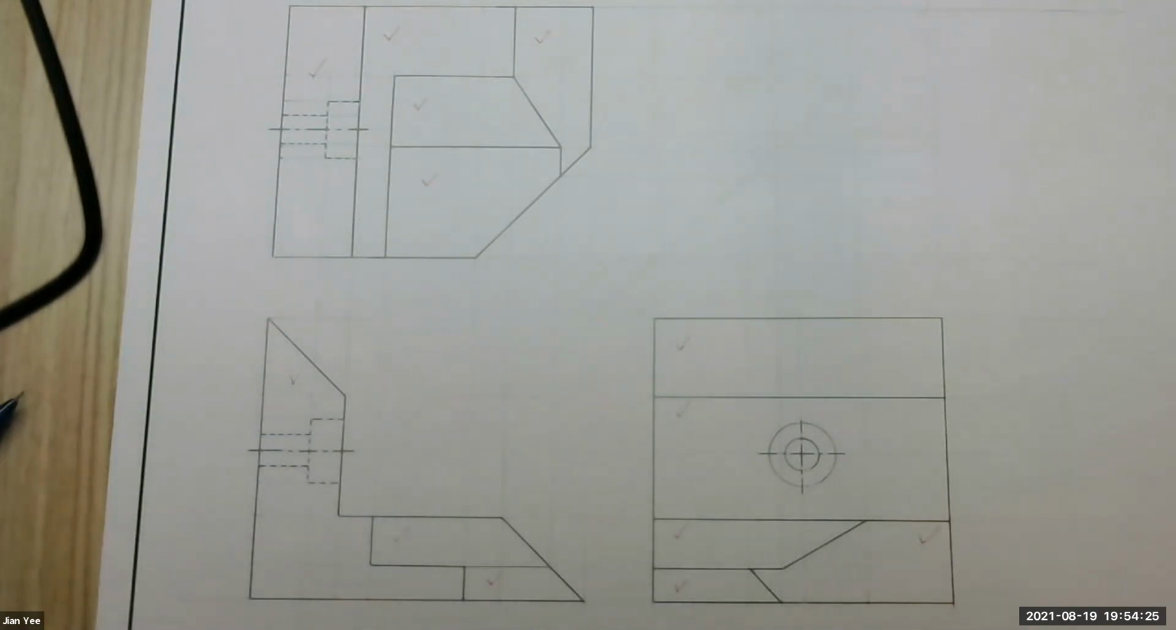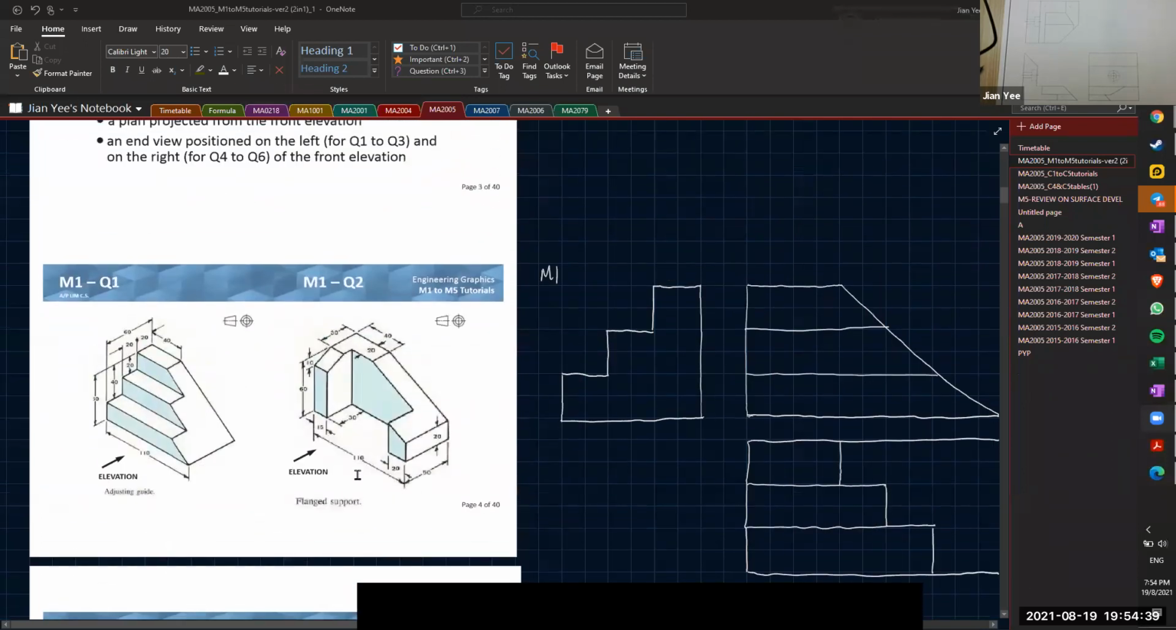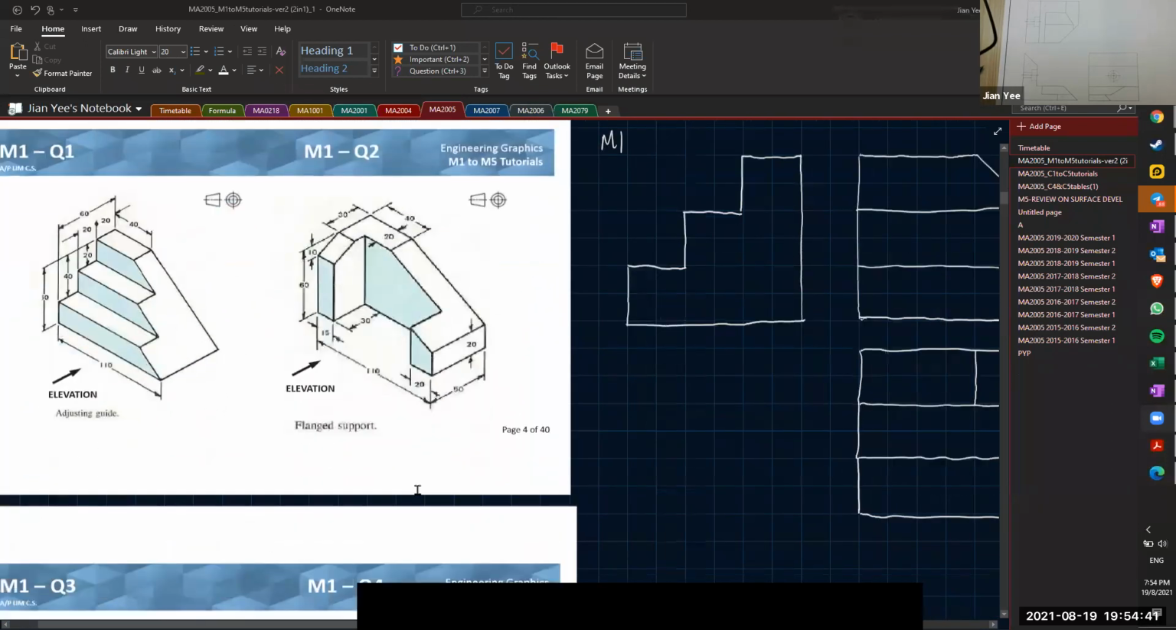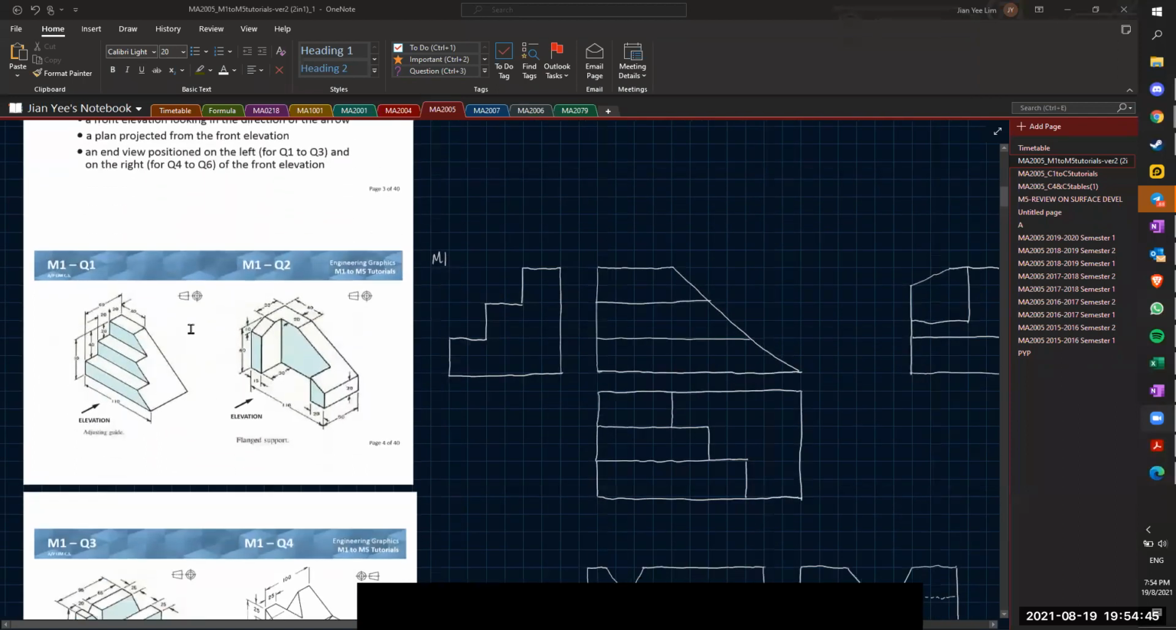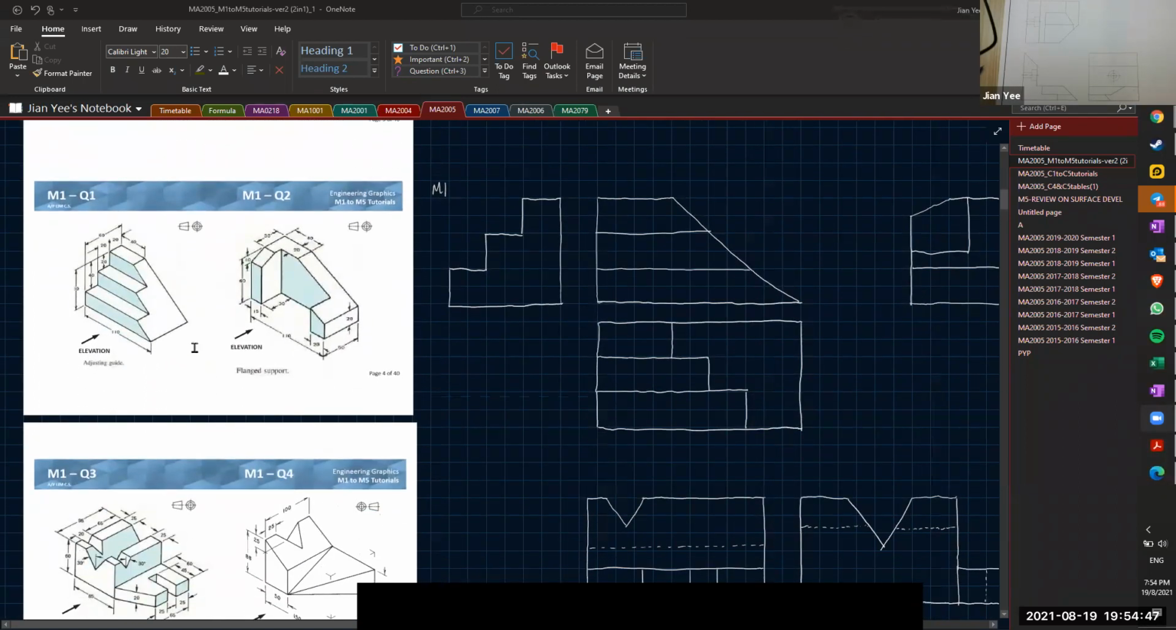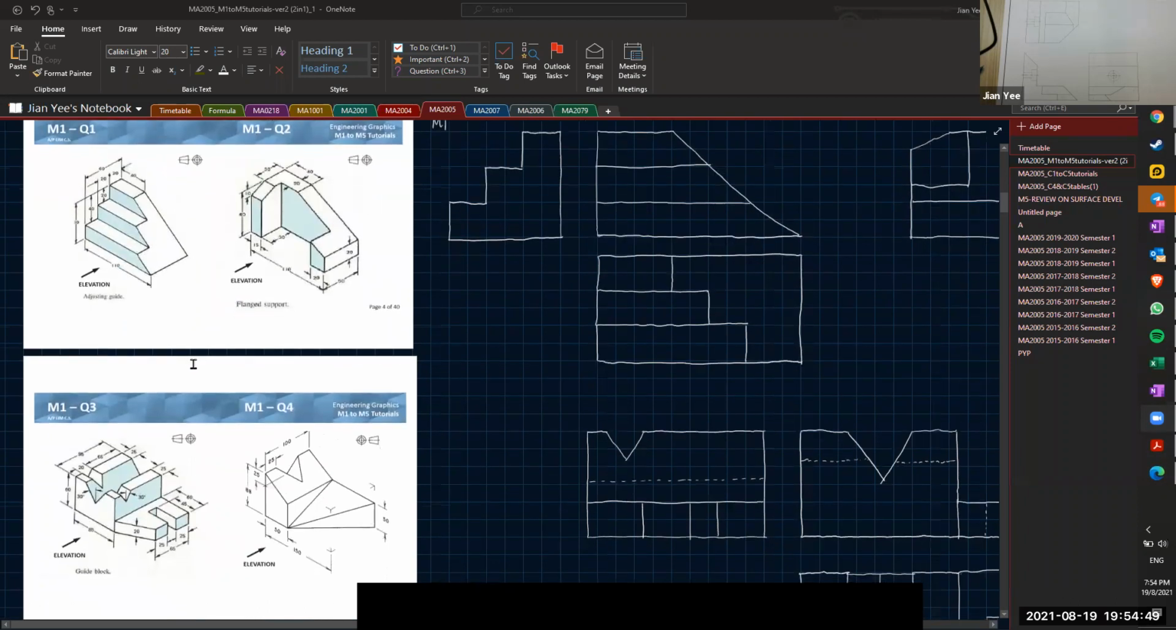Wait, let me try to compare my notes with yours. Share screen. Can you see my M1, the questions? Yep, can see. Is it the same as your one? Are these the same?